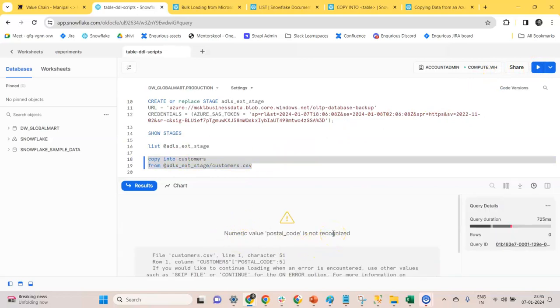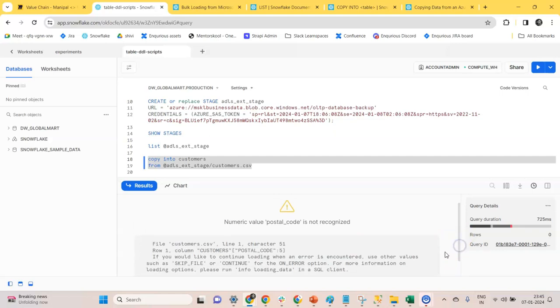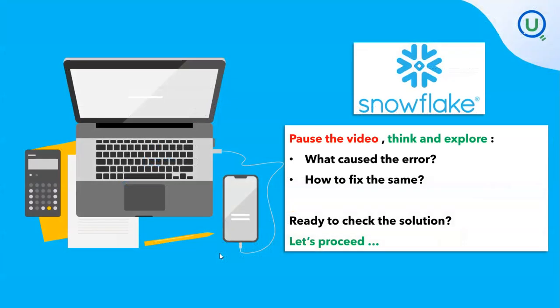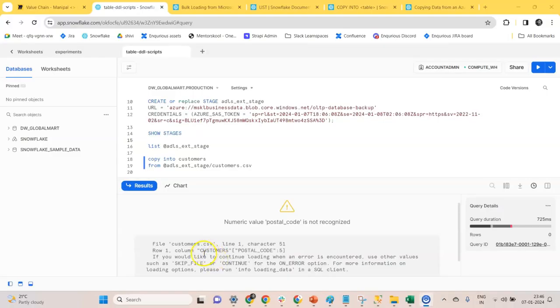Okay, it gets into another problem. It says numeric value postal code is not recognized. Now what is the problem? Let's check. Let's read the message. File customers.csv, row 1. If you would like to continue loading when an error occurs, use other values, skip file, and so on. But it's saying numeric value postal code is not recognized. Why does it say so?